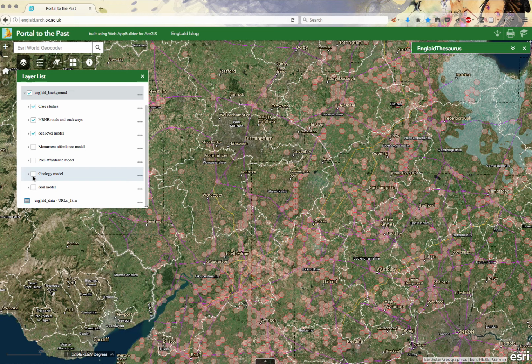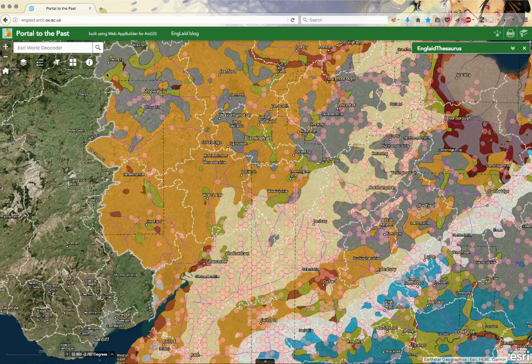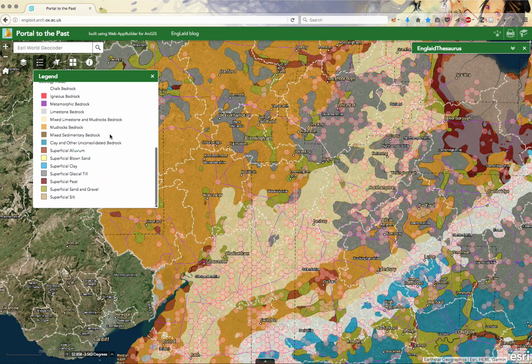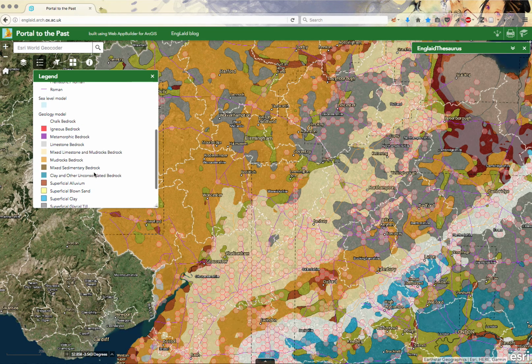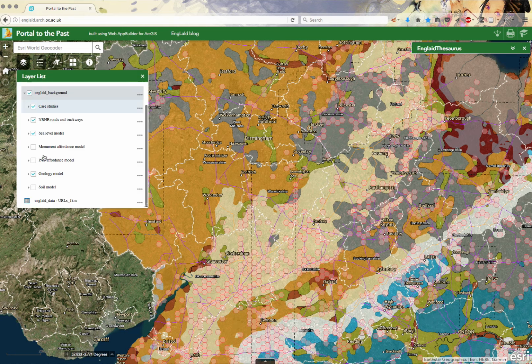There's also a model of shallowest geology based on the PGS data. So by shallowest I mean if there's some kind of superficial geology, it takes account of that, and if there isn't, then it will show you the bedrock. So that's another data set that you can compare against.